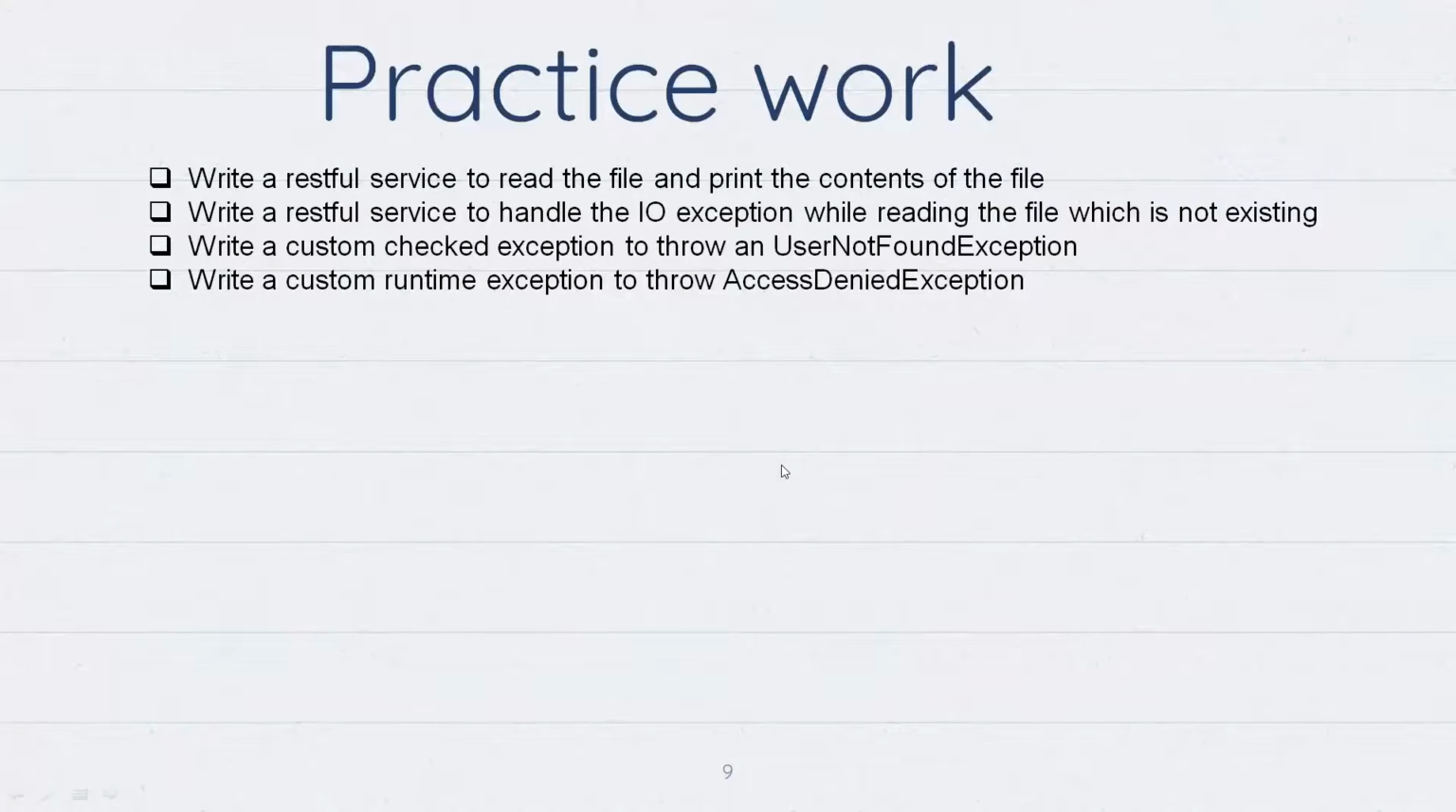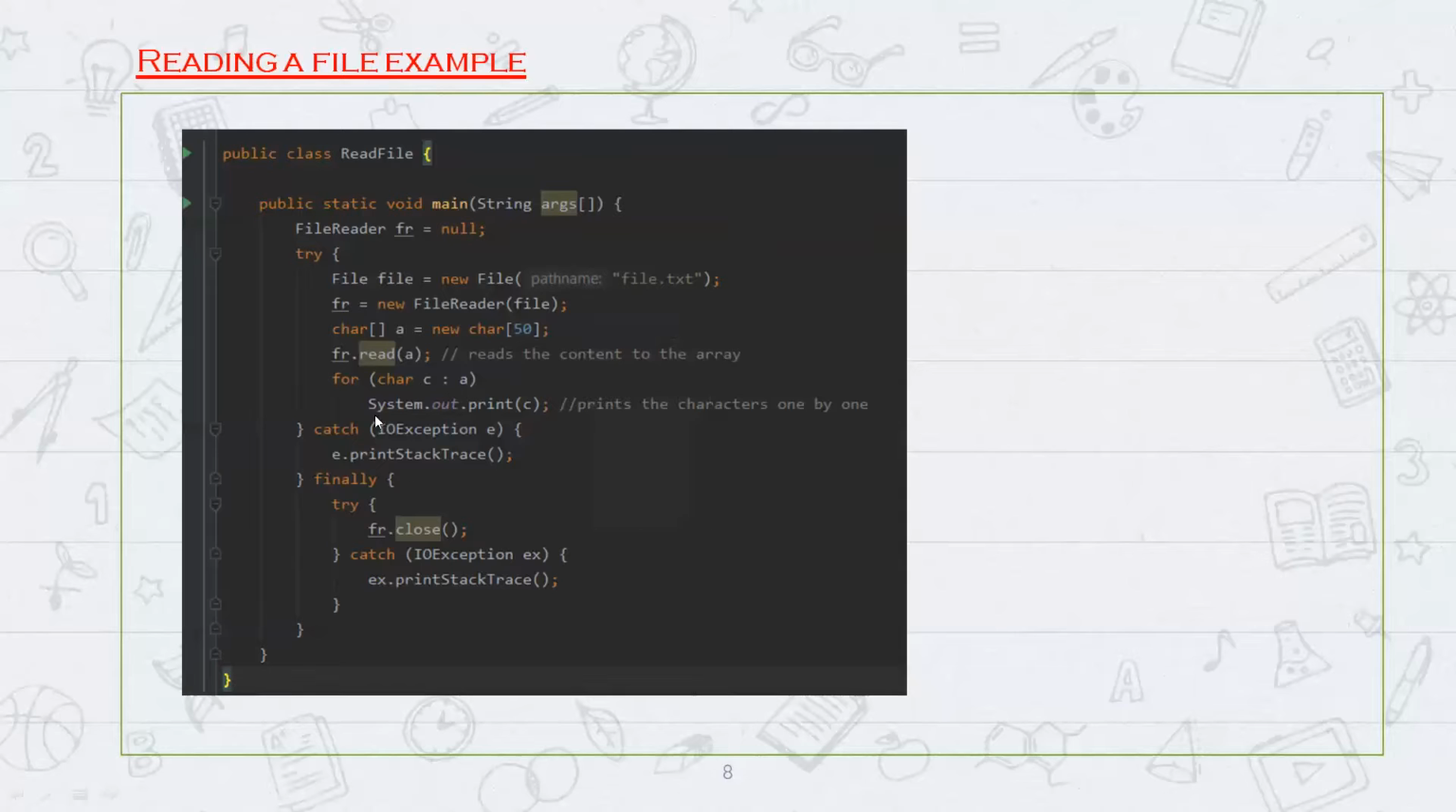These are some of the programs for you to practice. Write a RESTful service to read a file and print the contents of the file. I just gave an example here. You read the file, then read character by character and print it. Instead of this, store it in a string, and send that string in the response.